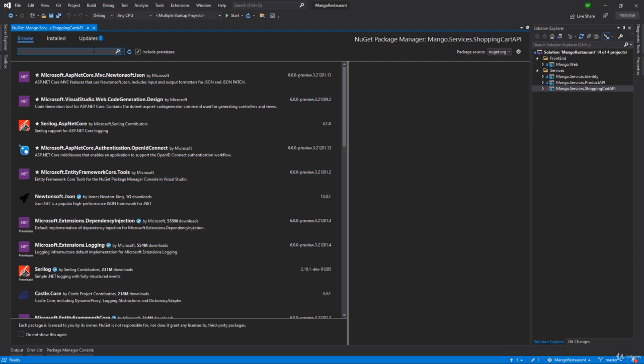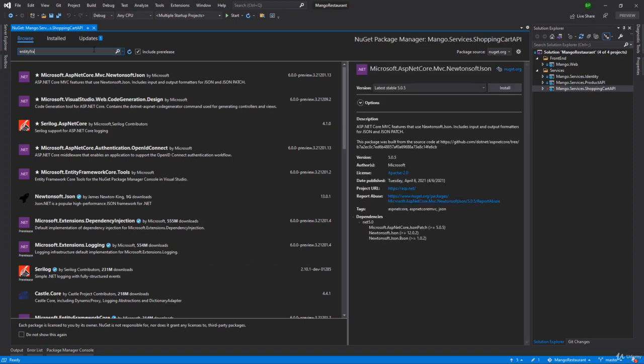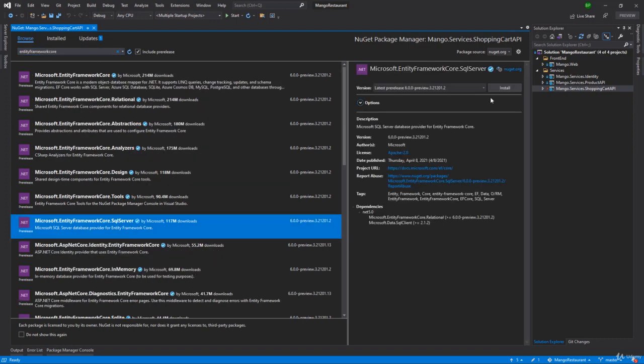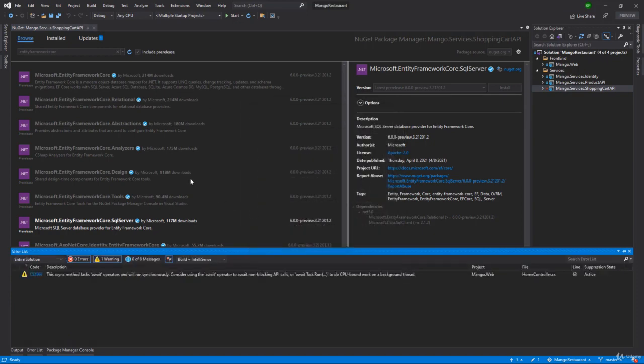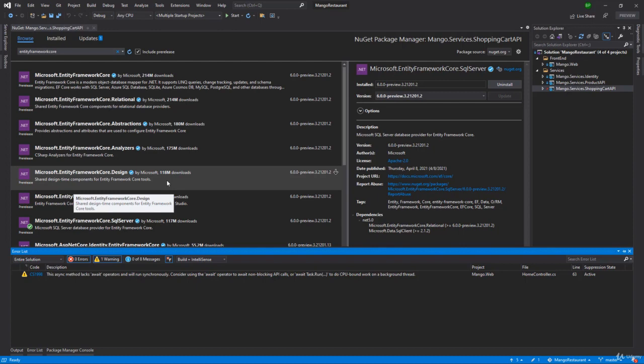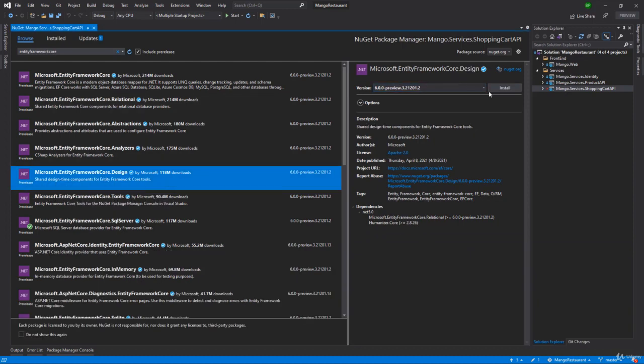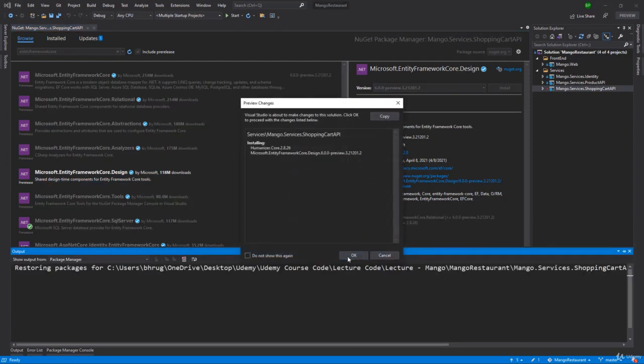Now for database, we need Entity Framework Core. So here we will install the SQL Server package that will automatically include the Entity Framework Core. Next, we will include the Entity Framework Core.design package.